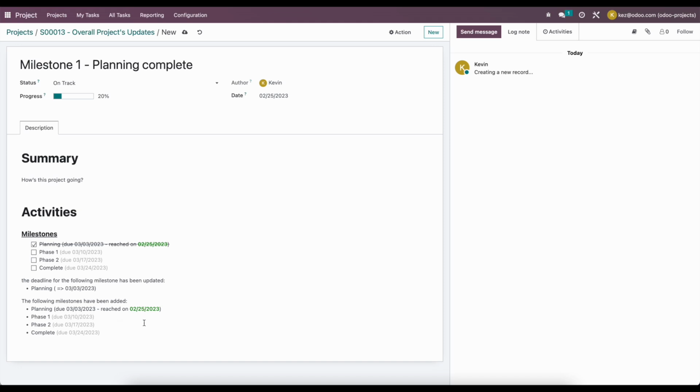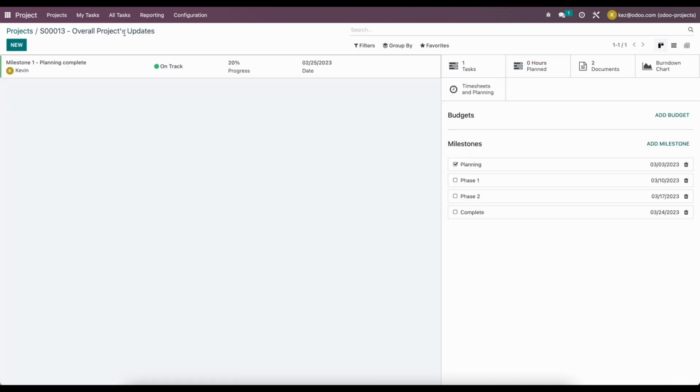So this gives us a good overview of the success and health of the project. Write a summary down here and any other information that you need to complete that is relevant to this project. So we'll go ahead and save that. And as a result, this project is now ready to be billed for milestone 1 because we just completed it for planning, and now we should bill the customer.